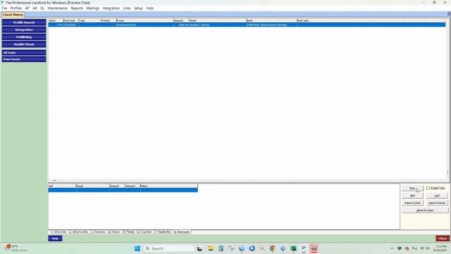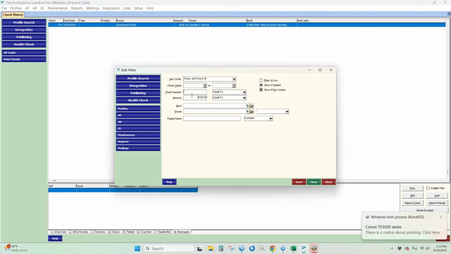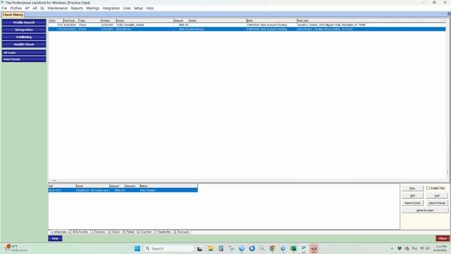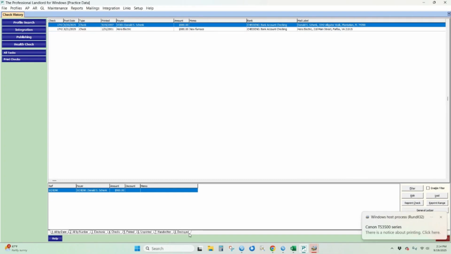Now over on the bottom right, you have the filter button, which allows you to go in and look for specific checks. You can go in and restrict it by a certain amount. We're going to do 980. X the box for filter active. We're going to say show if voided and show if not voided, and then click on save. It brings up all checks for $980, and one of them's voided. If you go back over to the bottom to destroyed, you'll see that voided check that's in there.